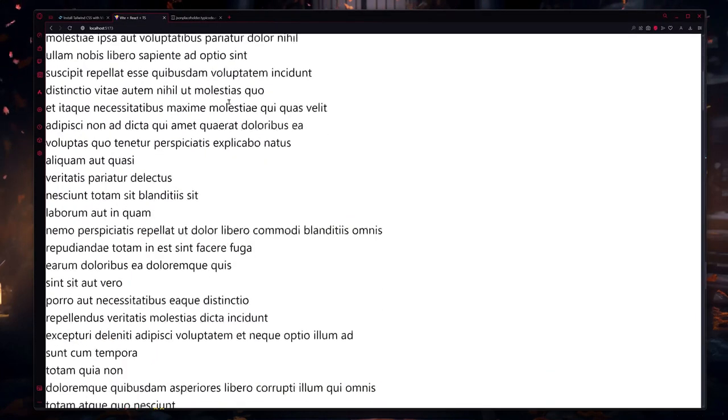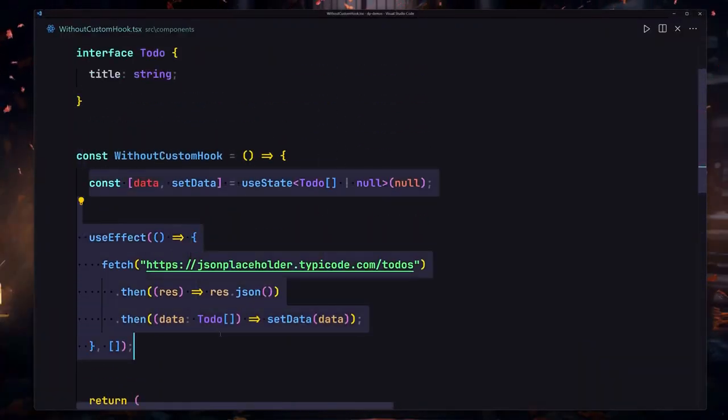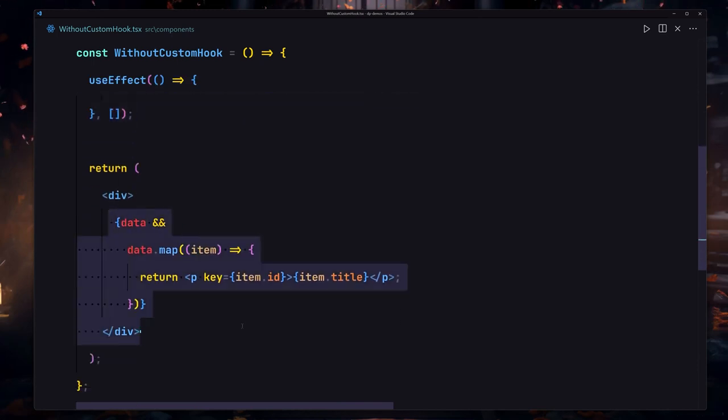And yeah, we are now getting all of our data. So now let's talk about how we are going to be extracting all of the data fetching logic into our custom hook, and then we are going to be only rendering the UI.